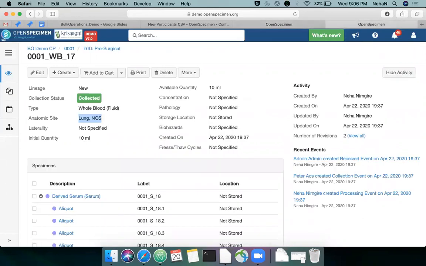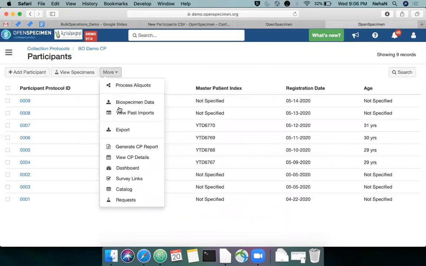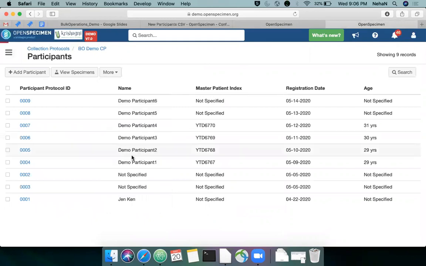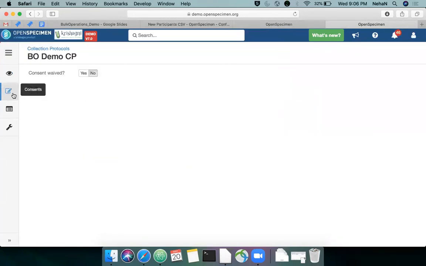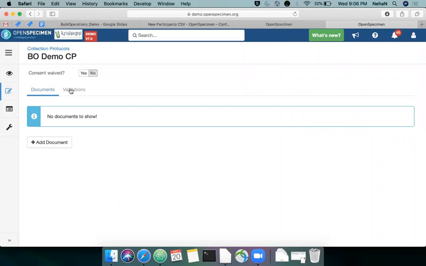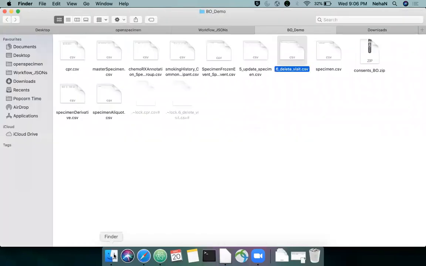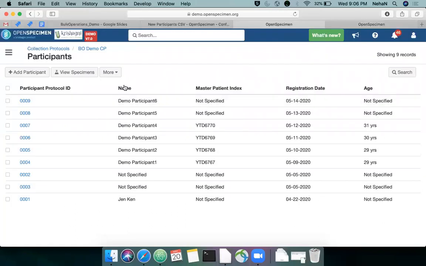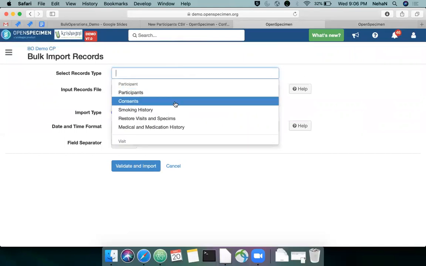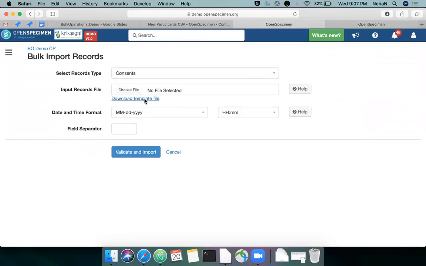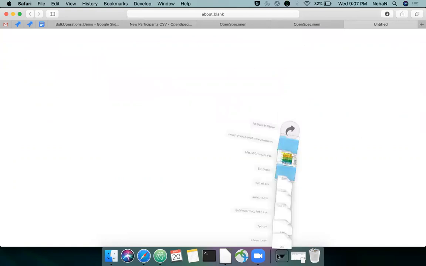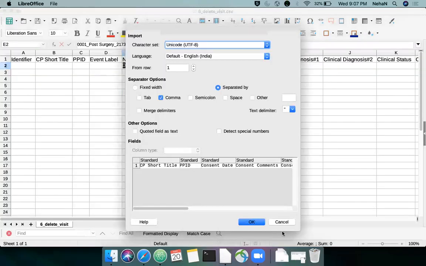Let me just check the setup once. Okay. So what is the process that one has to follow when importing the data for the consents? The first thing is to download the consent template. So this is the consents template. I'll download it here.